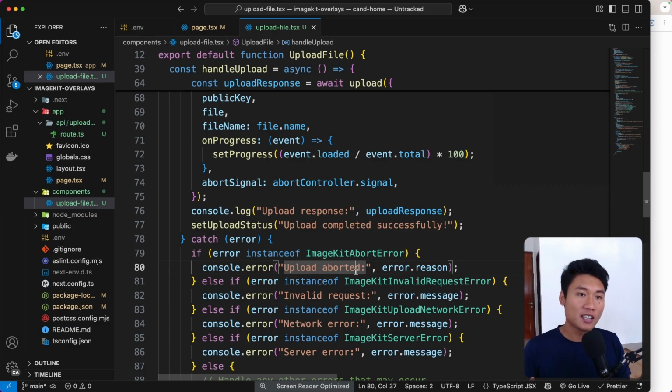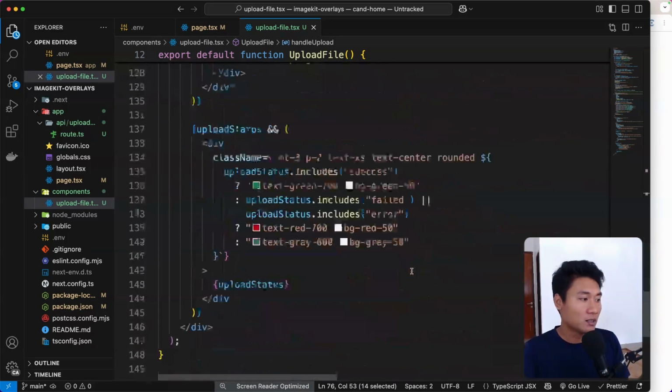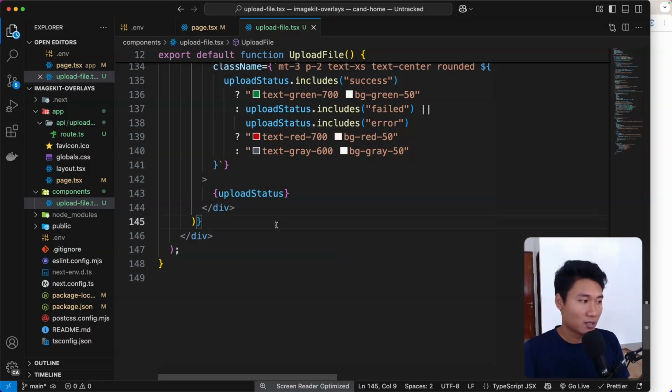So the next thing is we need to render the image on the browser, because as you can see in here, we just put the upload response into the console. So now let's try to put that upload response right here into the state, and then we can use that on the right here, right? We can render that right here.